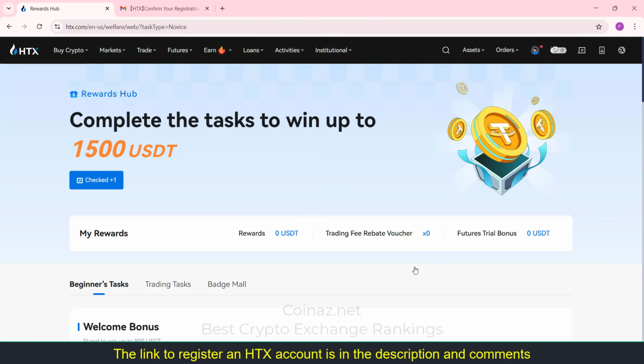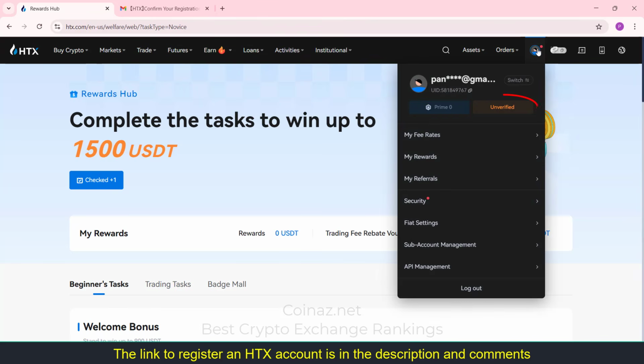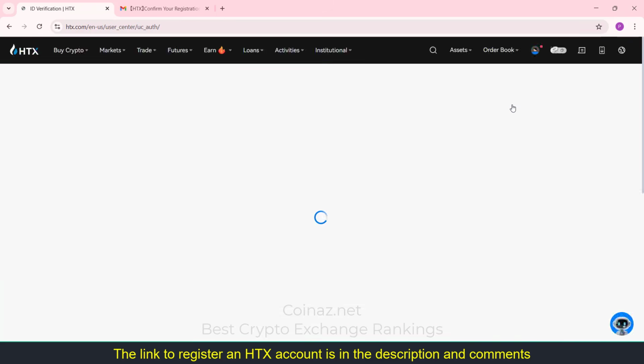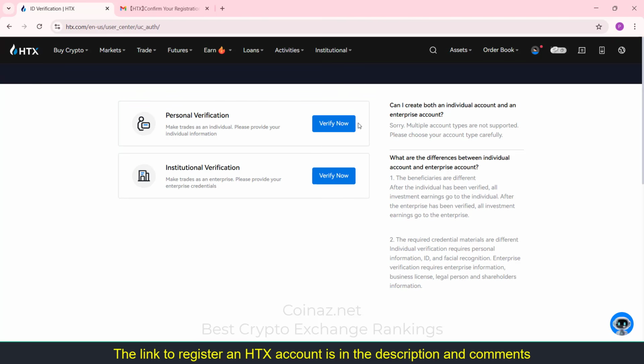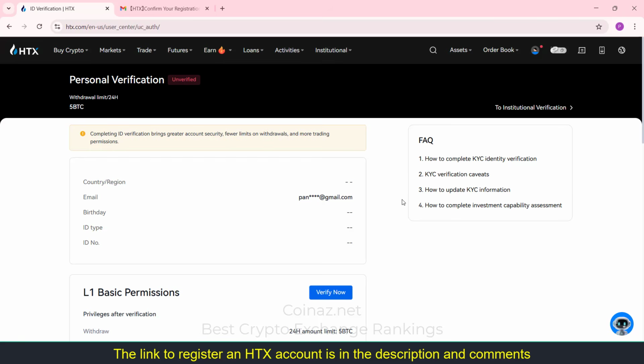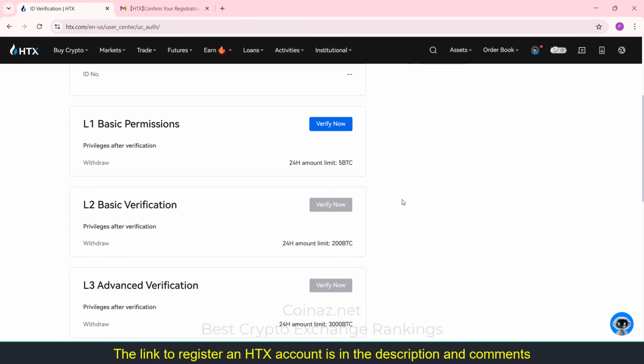Next, you need to complete identity verification to receive rewards and unlock all HTX services. Click here. Then click here. Choose either personal verification or institutional verification. There are 3 verification levels. First, let's complete level 1 verification. Click Verify now.